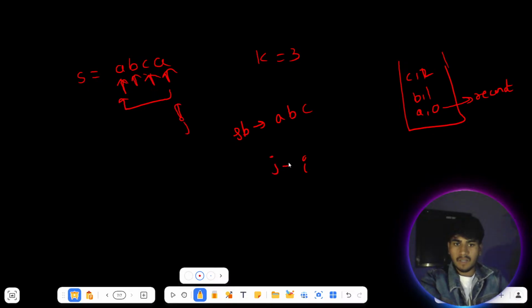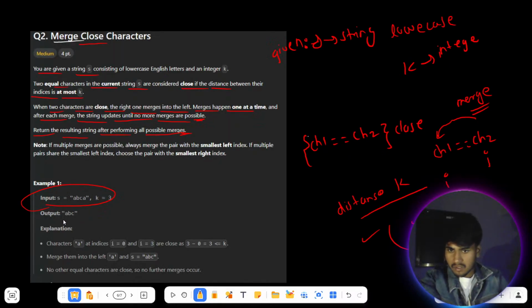सो हम यहाँ पे जे माइनस आई करके चेक कर लेंगे कि ये लेस देन इक्वल टू 3 आ रहा है। यस, इन दिस केस 3 minus 0, 0 1 2 3, right? So let me check once.